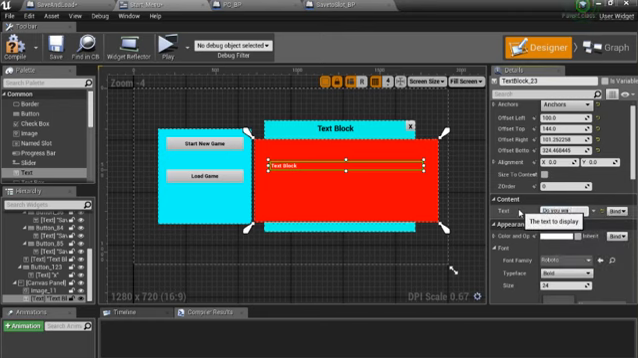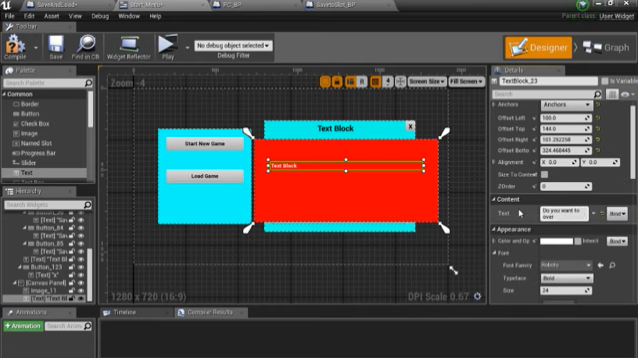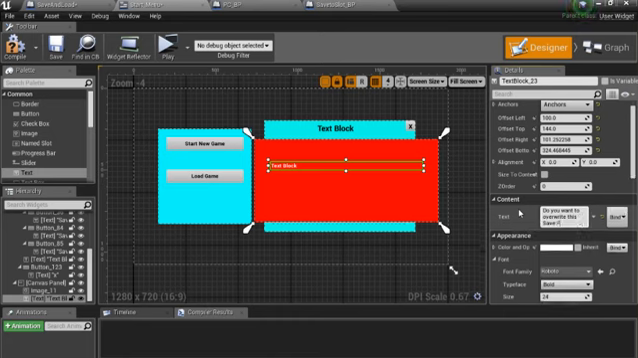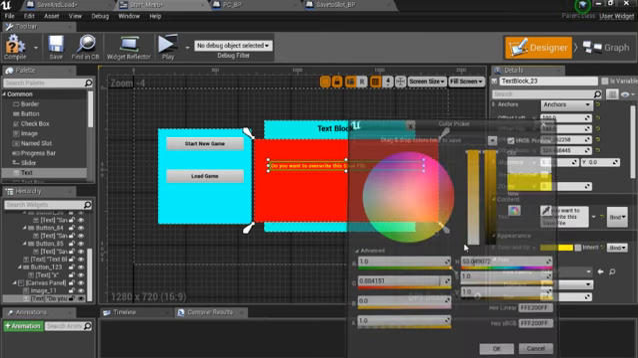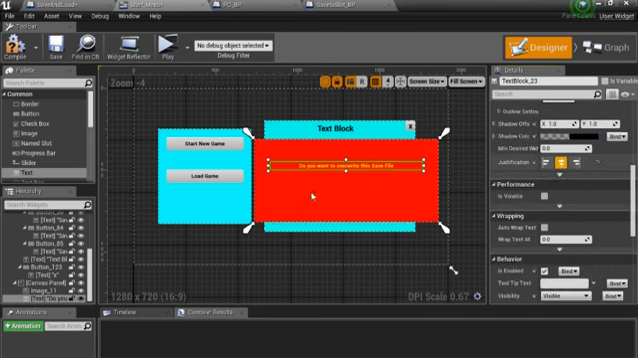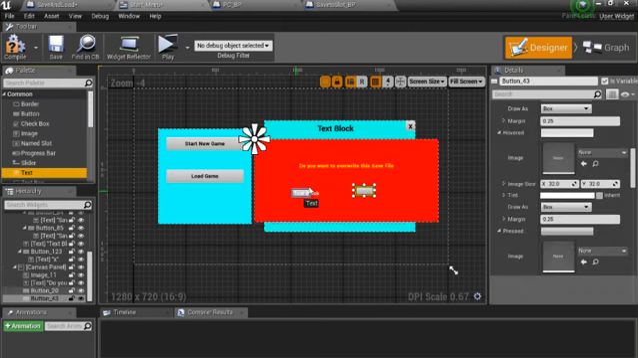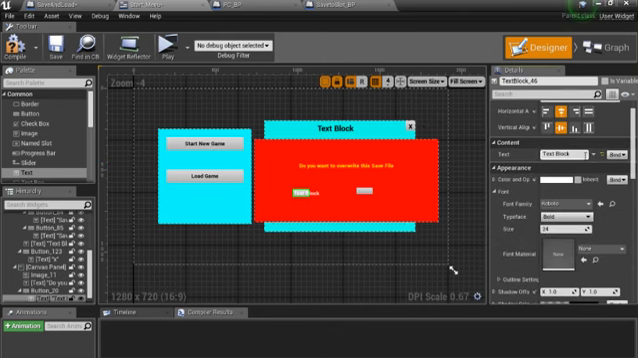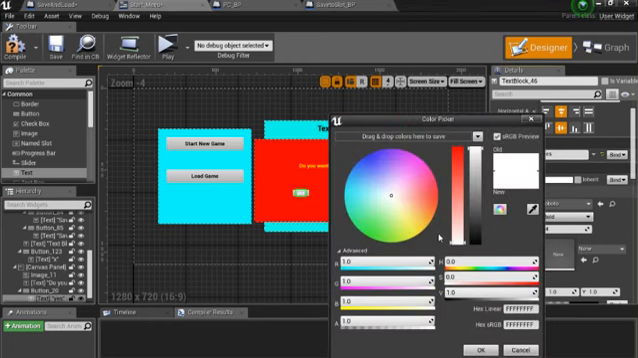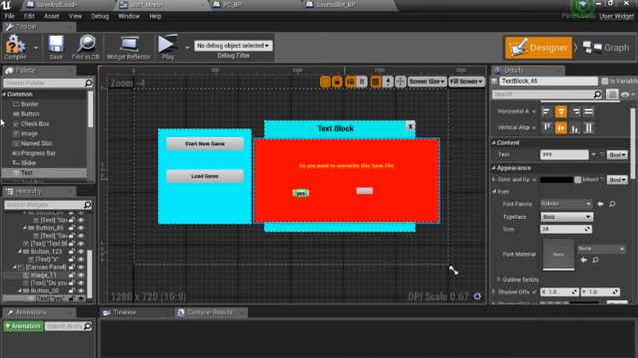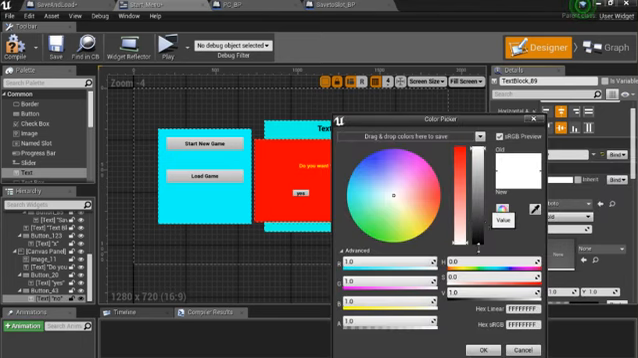Do you want something like that? Let's make it yellow. Maybe let's center it. Then we have two buttons somewhere here. Not important right now. Text. Yes. Text here, no. Black.